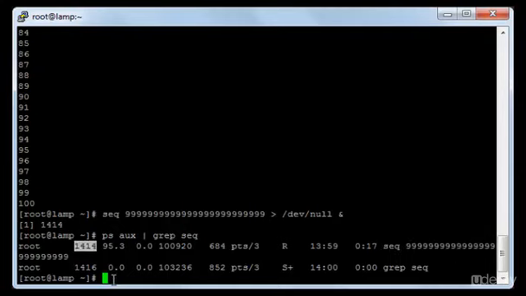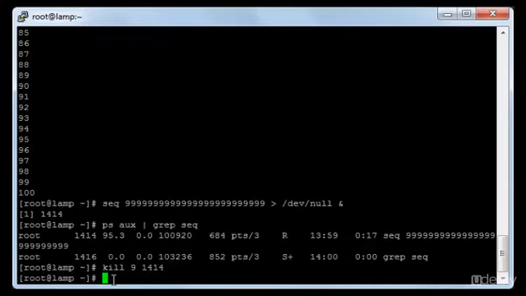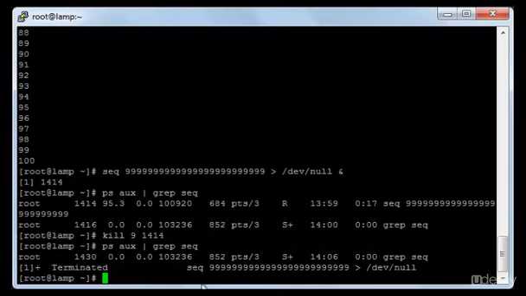Now let's see how to terminate the process using its ID. I will type the command kill -9 and then the ID of the process, which will be here 1414, and press enter. As you see, I have used the command grep to display all of the running processes in the aux output that has the word seq, or the process by the name seq. So I will type it one more time so that I will be sure that the process is terminated. I'll press enter. As you see, it displayed for me the word here, terminated.